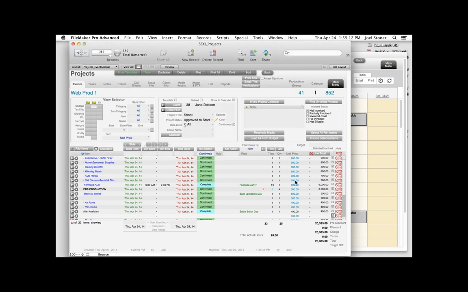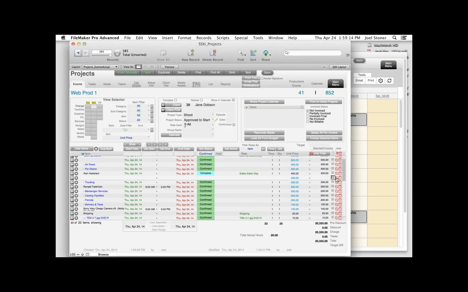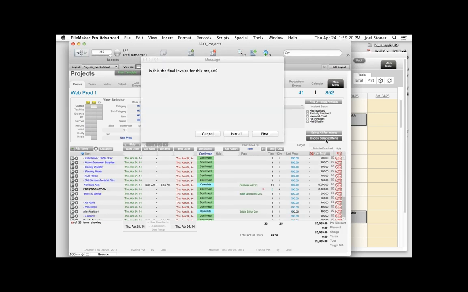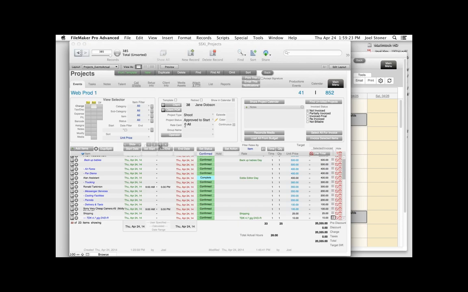All right, let's just deselect those items. Hide that guy. So this is the hide feature, obviously. I think that should be everybody. Invoice selected items. Call that a final invoice.